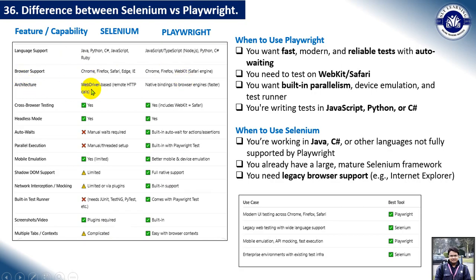Architecture: Selenium is WebDriver based, while Playwright has native binding to the browser engine and is faster. It runs on Node, so it is already bound to the actual browser, which makes it faster than Selenium. Cross browser testing is possible, and yes, it includes WebKit and Safari as well. Headless mode: both support headless mode.